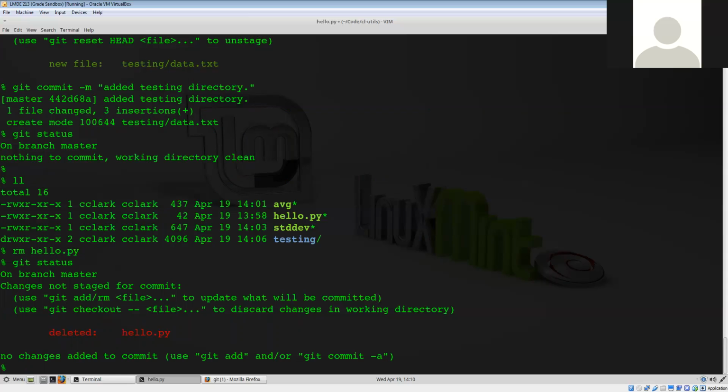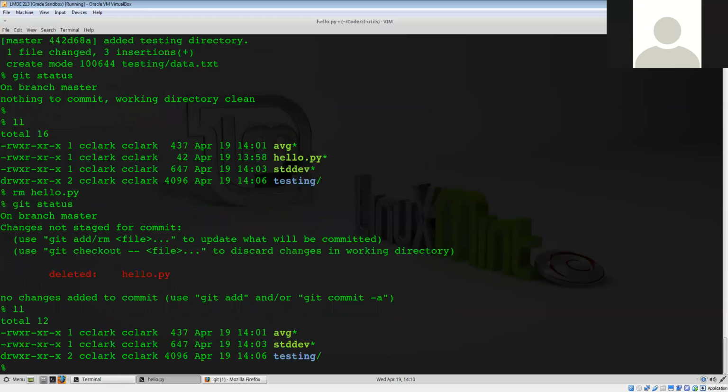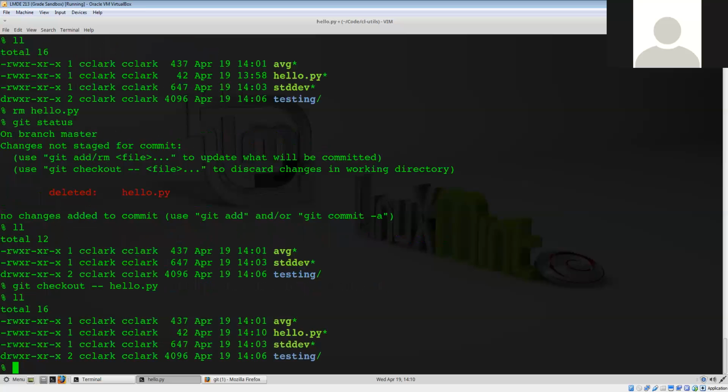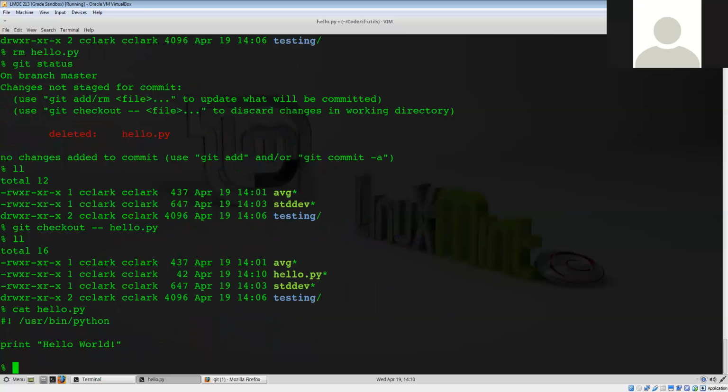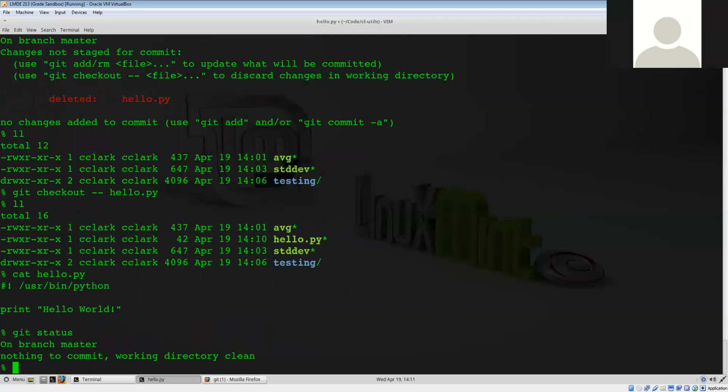So I've just deleted hello world.py. I realized that that is not the file I was looking for or trying to delete. I was trying to delete a different file. Then I do a git checkout. So checkout means checkout from the repository. Now that file is back and has the same content that it had before. And then git status tells me that my working directory is clean.